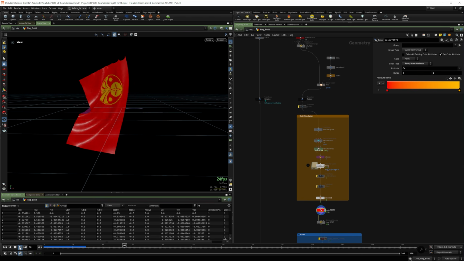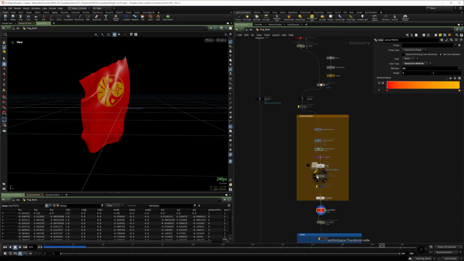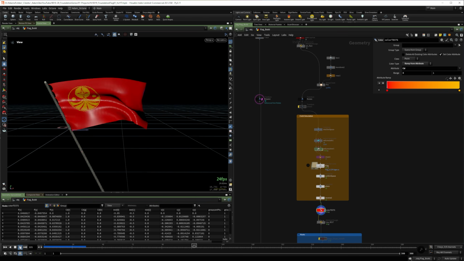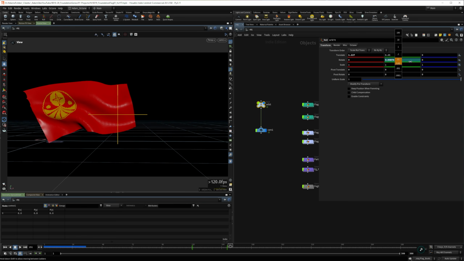And well, here's the flag in all its glory. Let's flip it back to the right way so we can test how this looks in context. Looks good. Now we've got the base of the motion set up, let's place the camera.